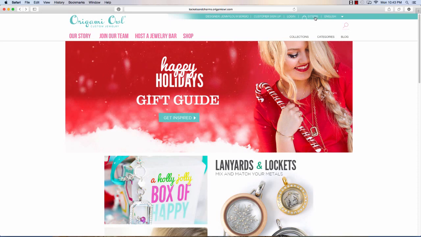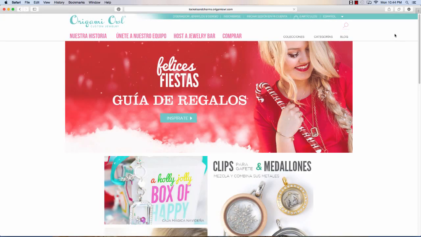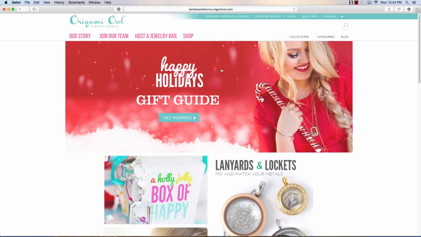And then right here, 0 items. If you are in the process of ordering, or your customers are in the process of ordering, it will tell them how many items are in the cart. And English or Spanish. Yes, our replicated websites can be in Espanol. How cool is that, right? But for this purpose, I will have it back to English.